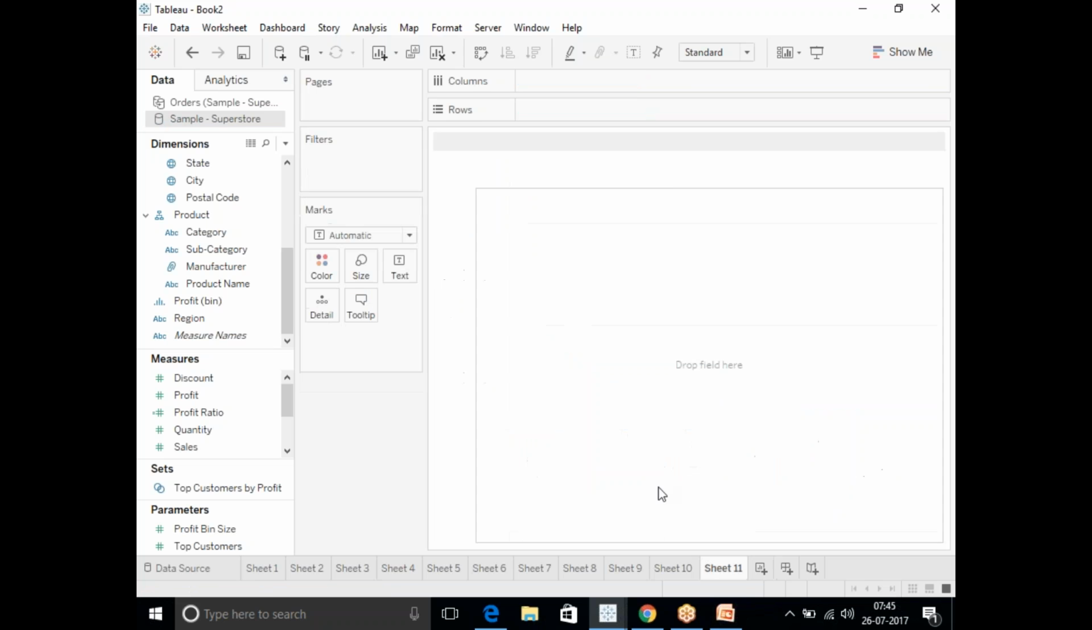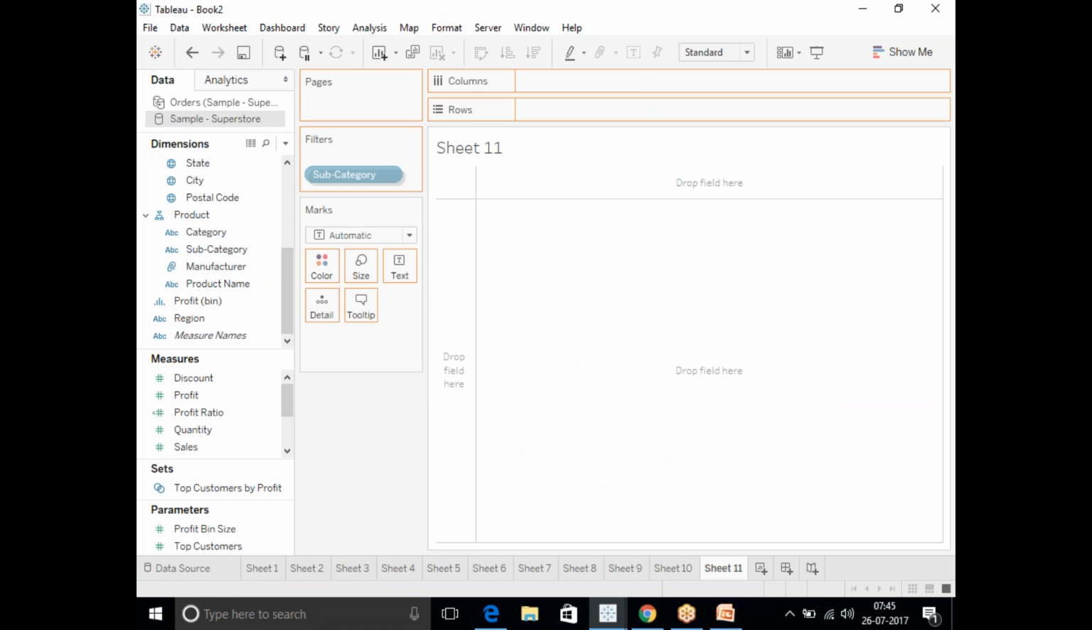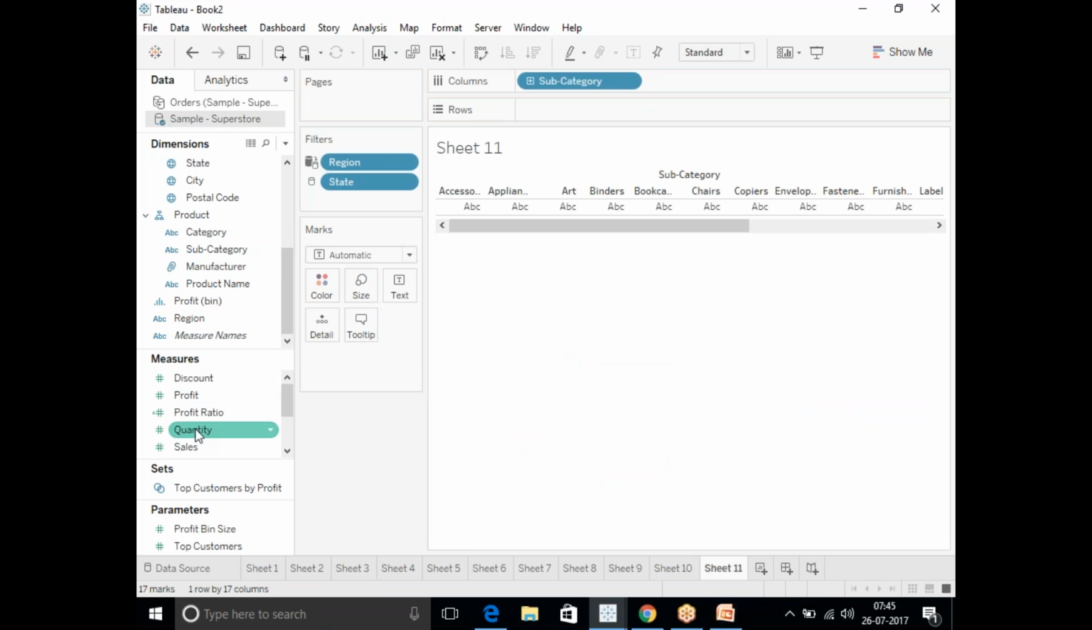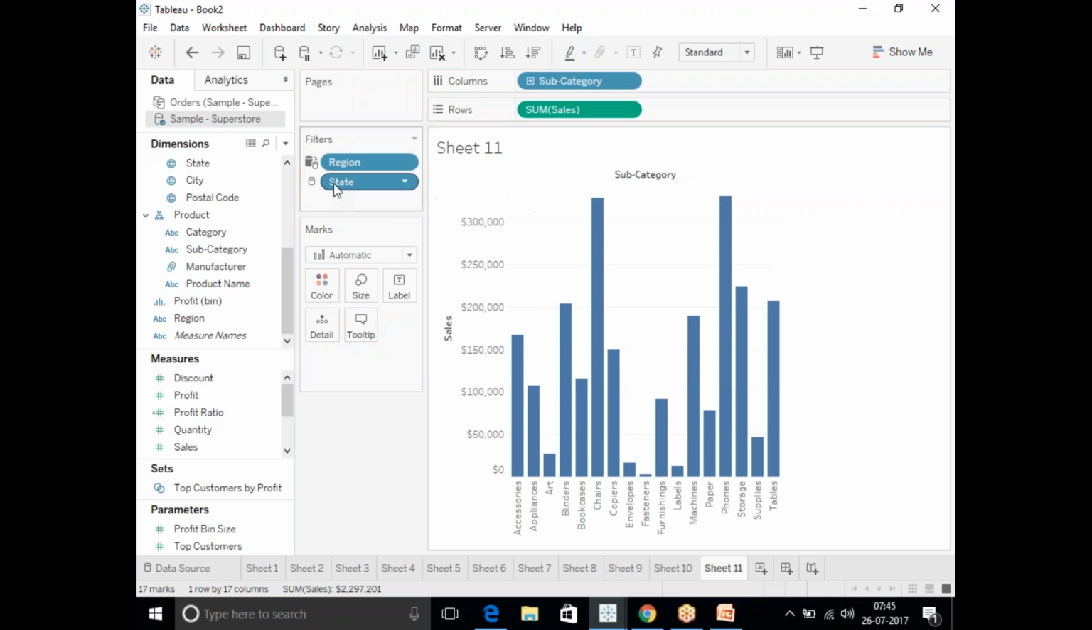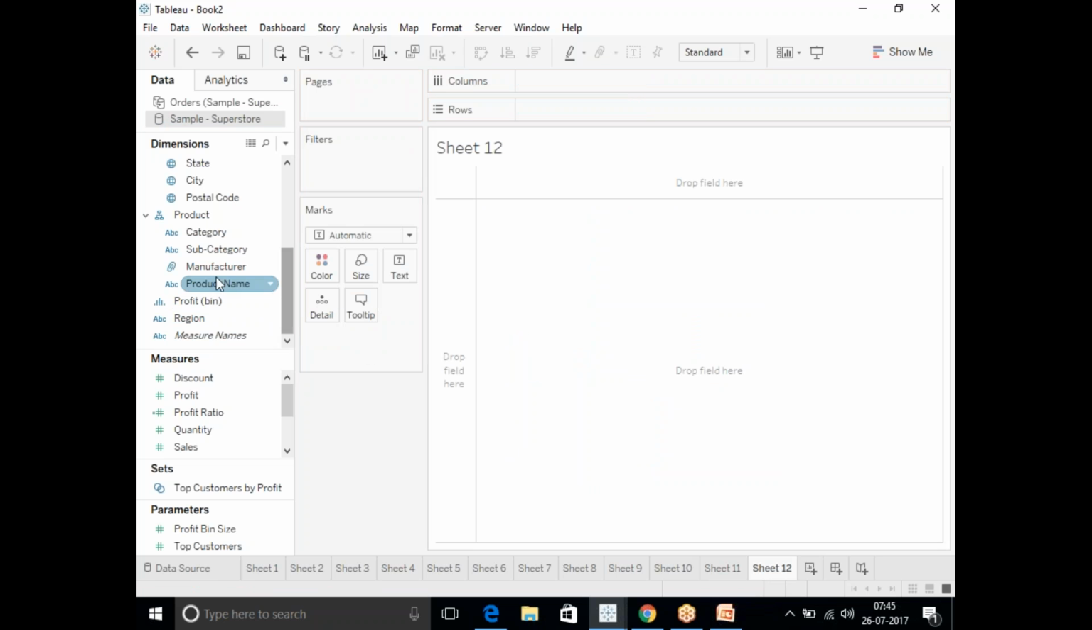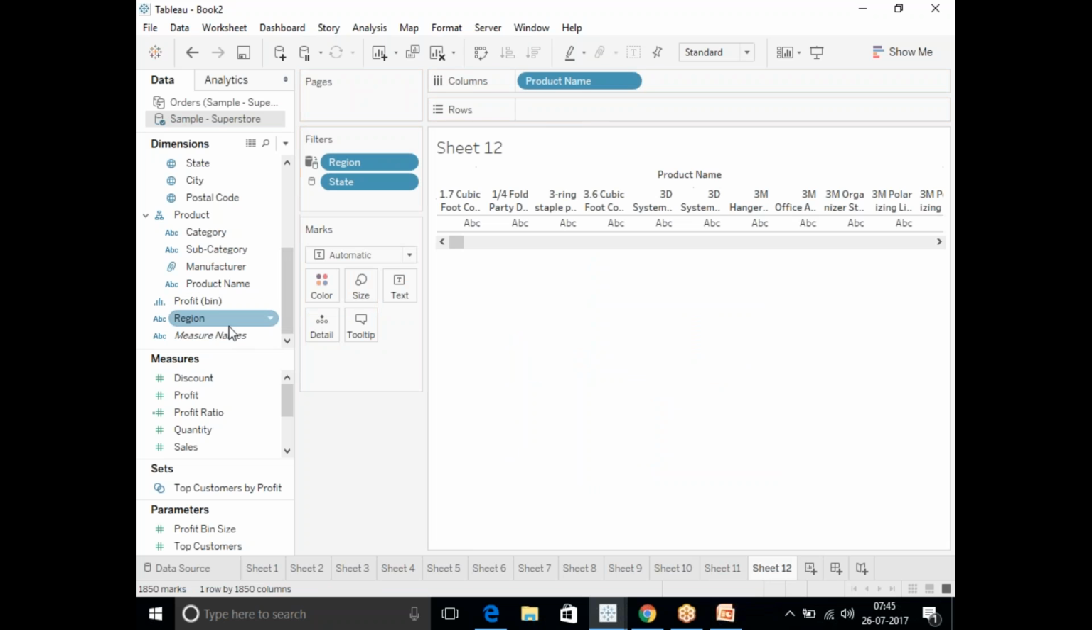Then go for sheet 11, drag any field, subcategory wise sales. Has that filter been affected or not? Whatever state filter we have, it is going to affect and it will give the results. Likewise, go for some other sheet. If I build product name wise sales, has that filter been affected or not?